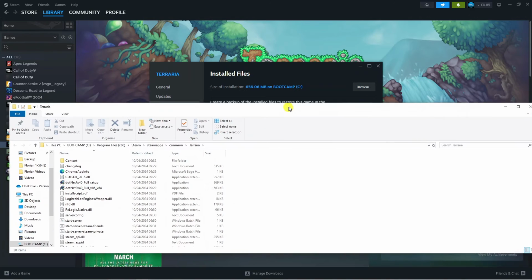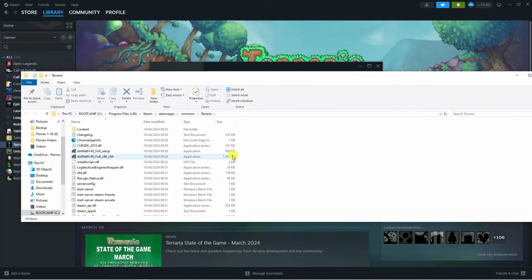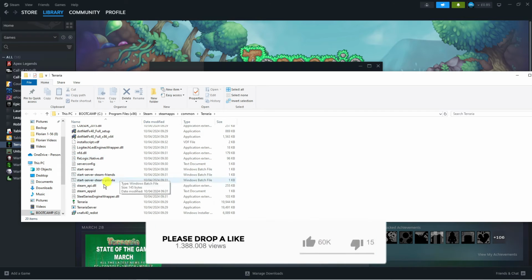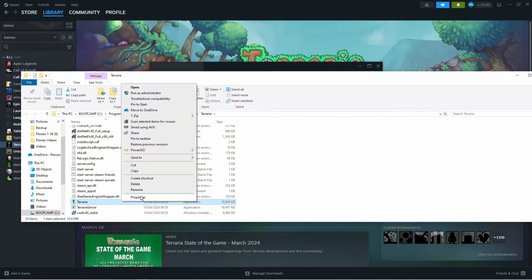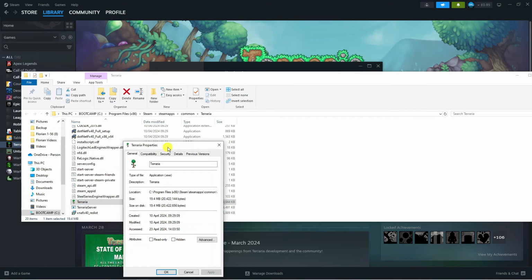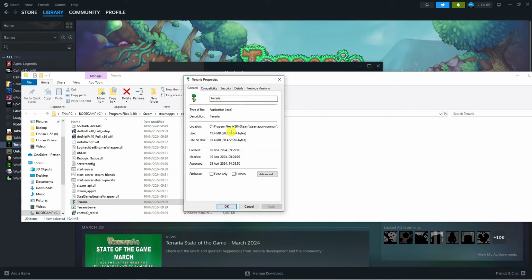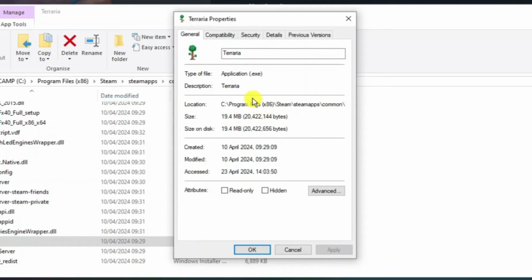Now what it's going to do is actually open up the game on your file explorer, and from here what you're going to want to do is just locate the actual game application, so the .exe file, which is this one here for Terraria. Then go ahead and right click and then click onto properties on this menu that comes up. Now what it's going to do is bring up a window like this, and from here all you need to do is come up to the top.